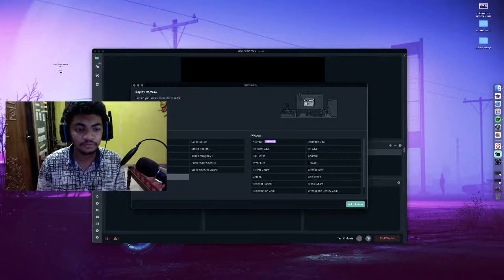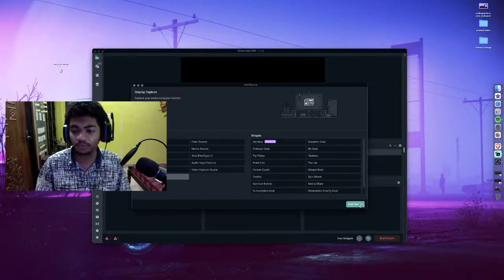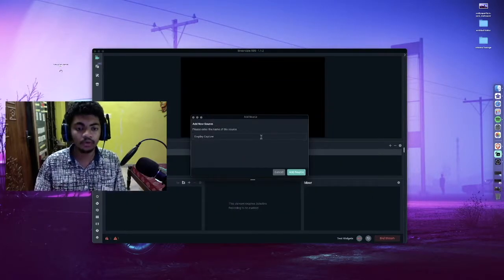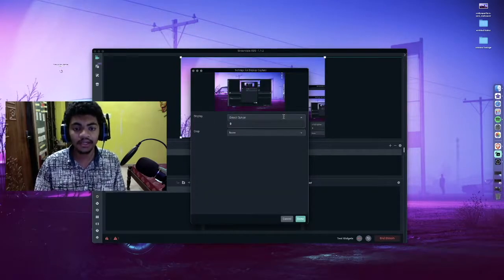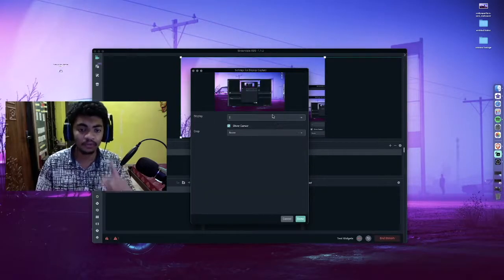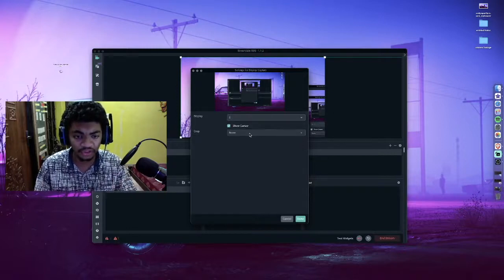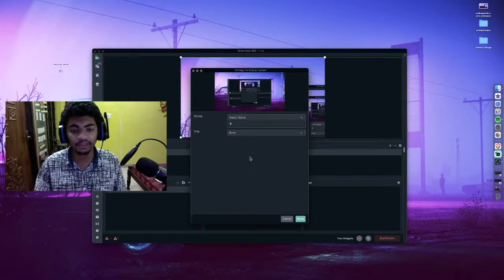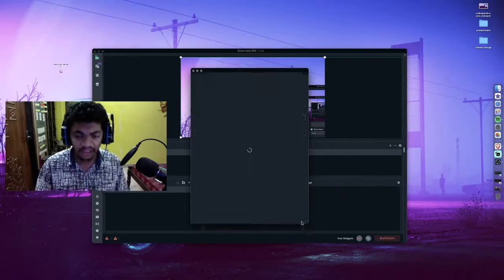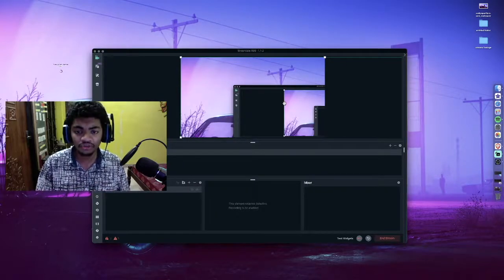So first and foremost, let's go into display capture because we're going to do that, and we are going to name it display capture. Let's keep it, and let's add source, and this is going to ask you for display. So I have only one monitor, so that's why it's showing 0. If you have 2 or more options, you can give it as 1 and 2. It will already be displayed. Simple as that. Hit done, and pretty much this is going to be it, right?